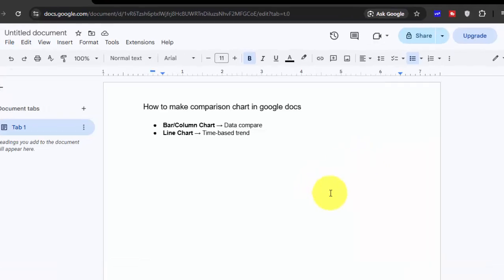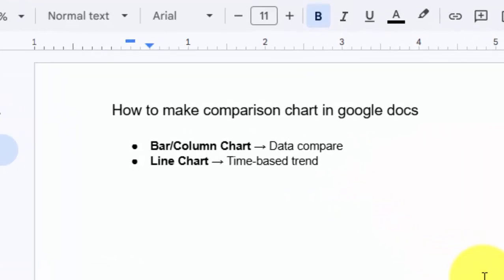Hello everyone, in this video I'll show you how to make a comparison chart in Google Docs step by step.